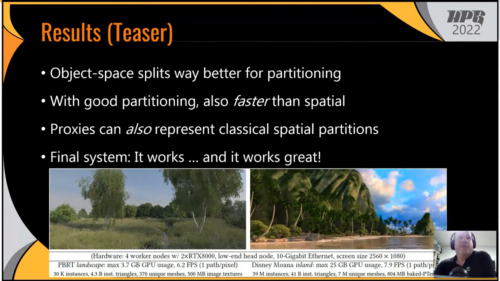And finally, it actually works. It works great. Here are 2 screenshots from rendering this thing on 4 nodes with a total of 8 GPUs. You wouldn't actually need so many nodes for the object space partitioning. We only need it for the spatial partitioning as a reference. And it works great. You can interactively run through there. It's all path tracing. There are no artifacts whatsoever. Noise, of course, it's a path tracer. But other than that, it just works great.